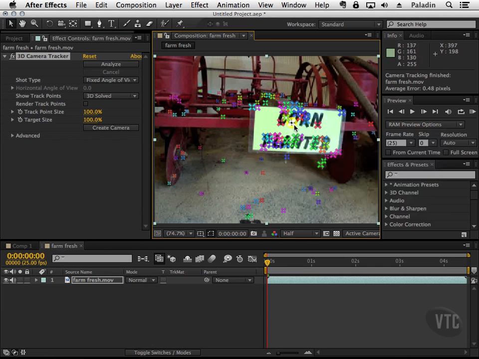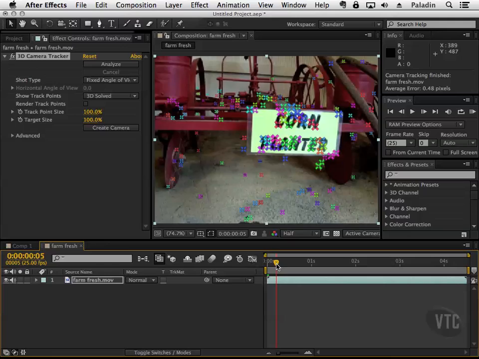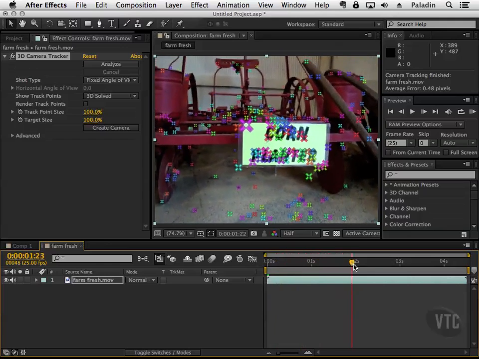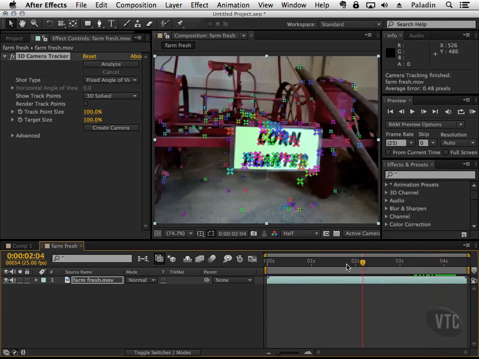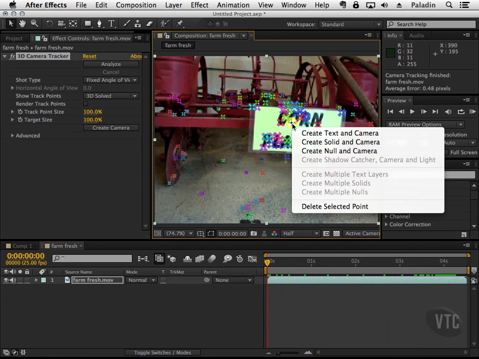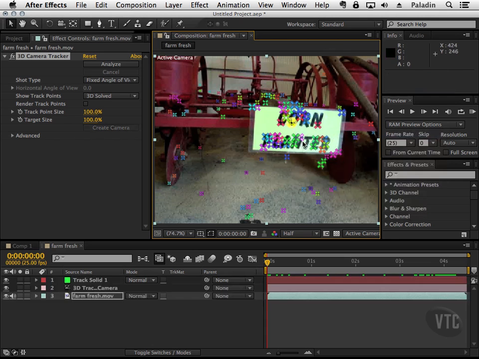But before I do that, let me just go ahead and play this back so you can watch how this point does not move. It's because of that we know for sure that our solid is going to stay put. So I'm going to go ahead and right click and choose create solid and camera.